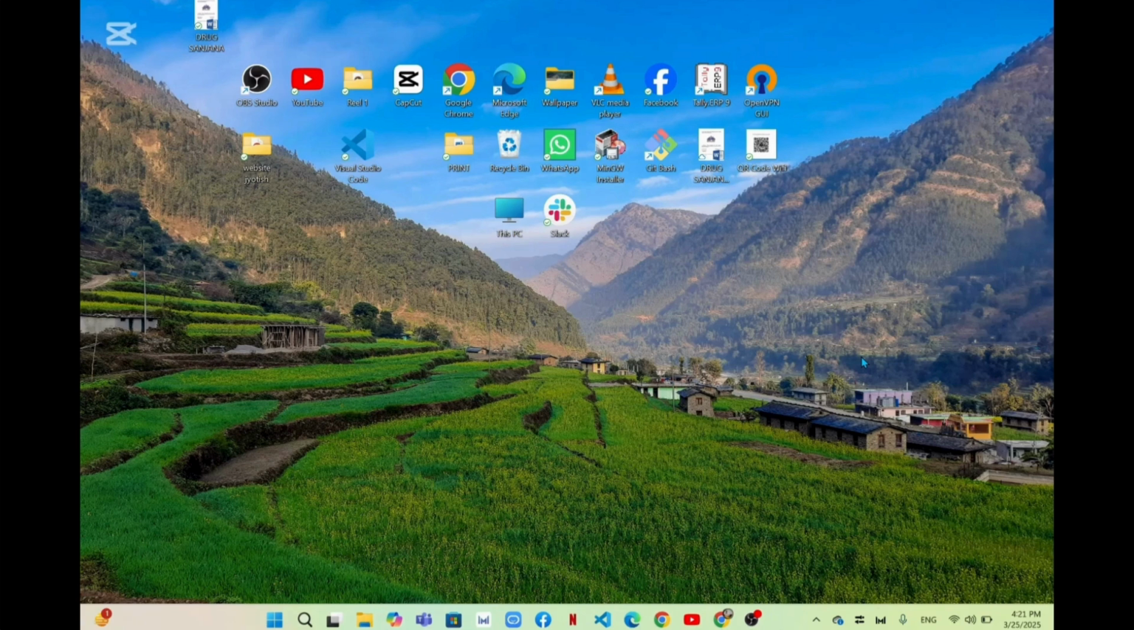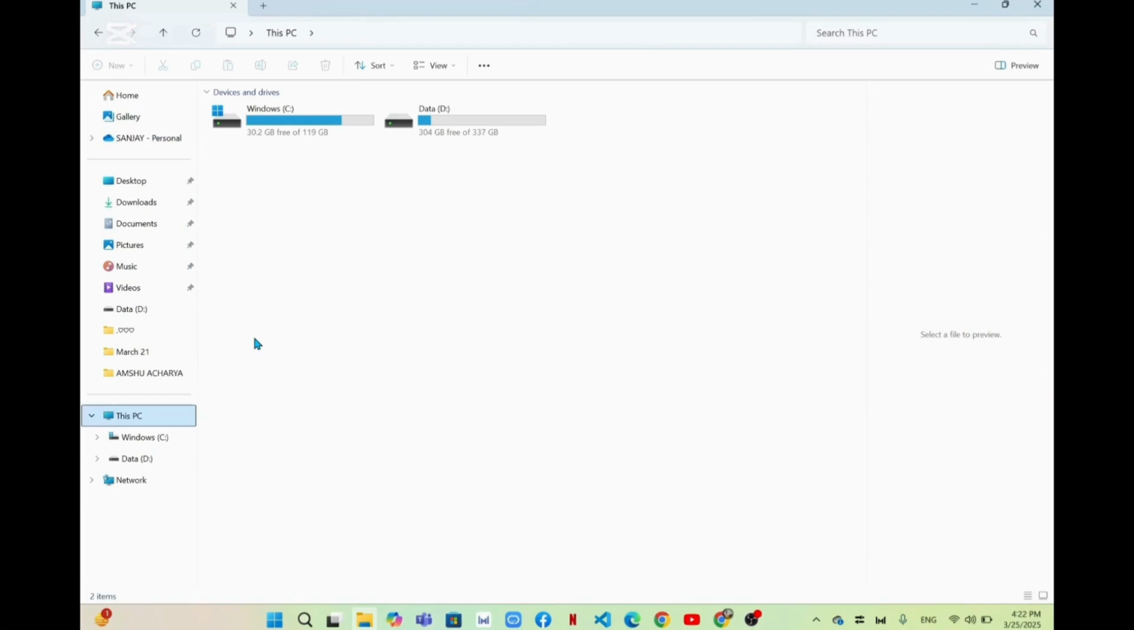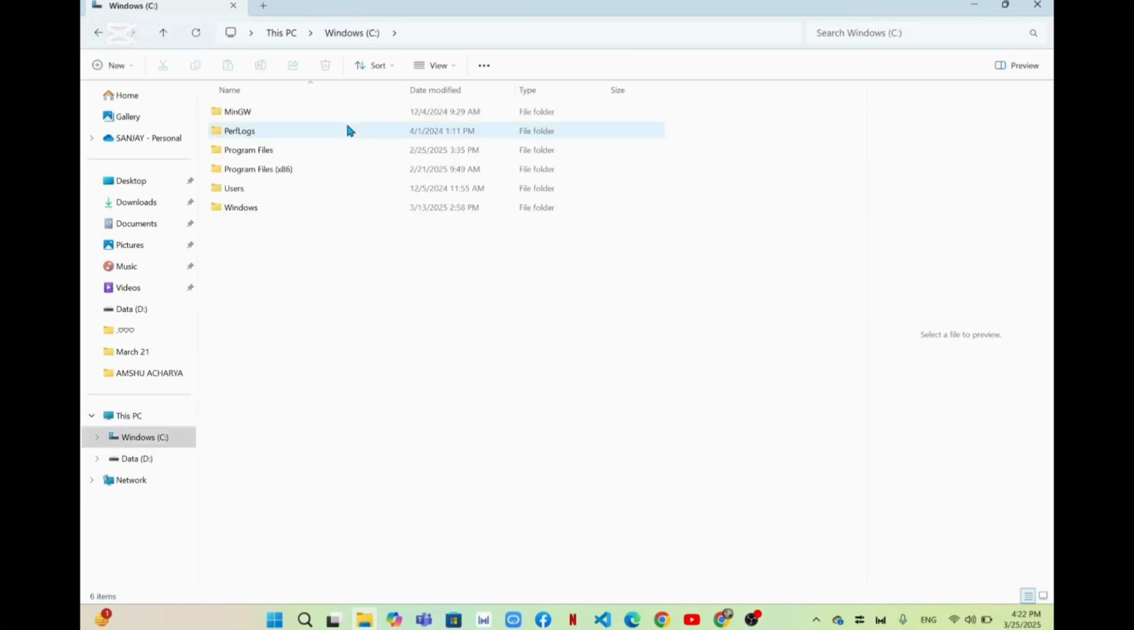So let's get started. In this process, firstly you'll have to open File Explorer on your PC or laptop. So simply open the File Explorer. And now from here you'll have to open your C drive. Okay, so from there you'll have to open the Windows folder. So simply double click on it.